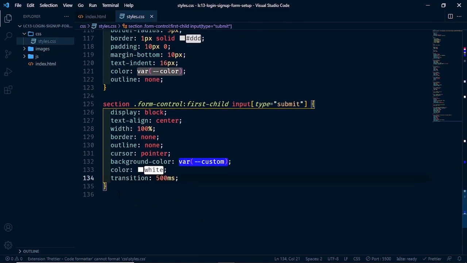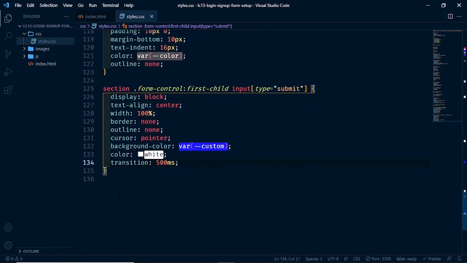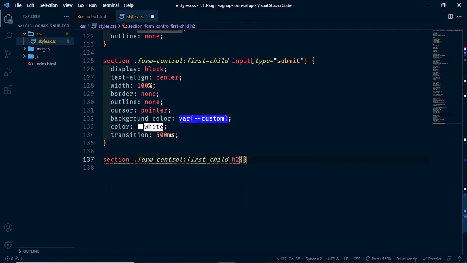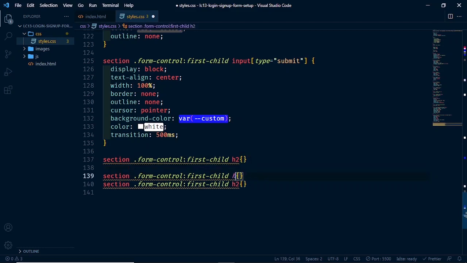Now let's get the h2 in the first child and the paragraph and also the span. So let's copy this here and paste it here. And we want the h2. Let's copy this down 2 times. Then change the second h2 to paragraph and the third to span.